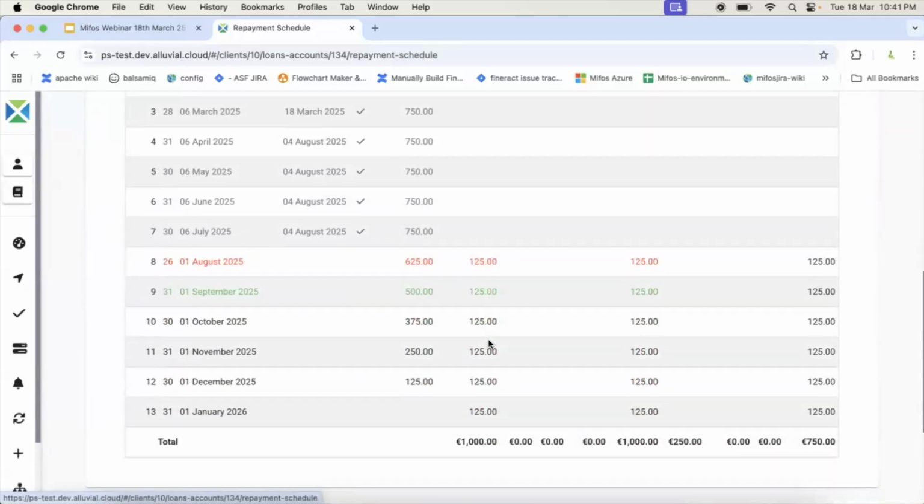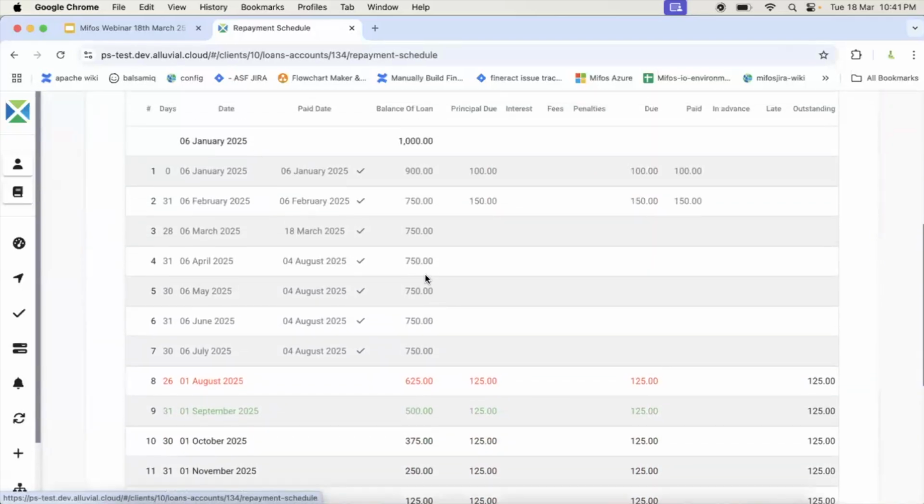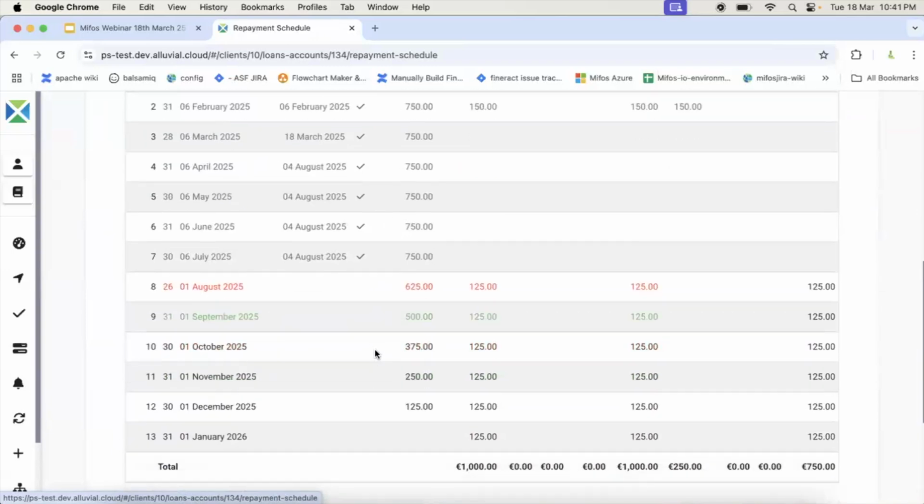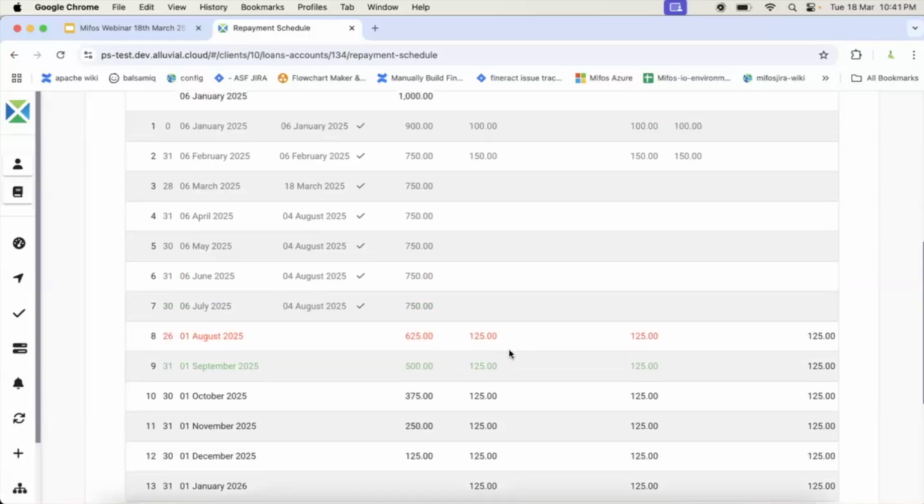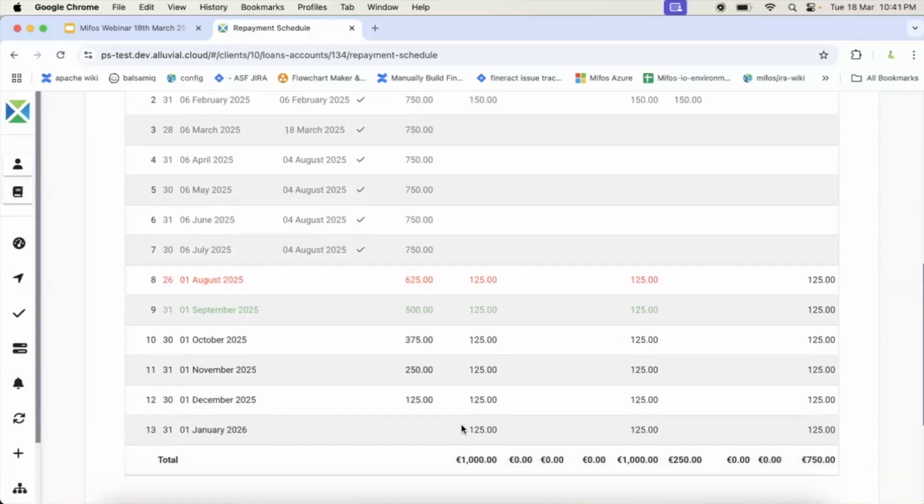So now if we see the schedule, all the installments are nullified till the maturity date, and new installments from August 1st are created, where the outstanding amount is equally distributed for the next 6 months. So now the customer can pay his installments as per his convenience.